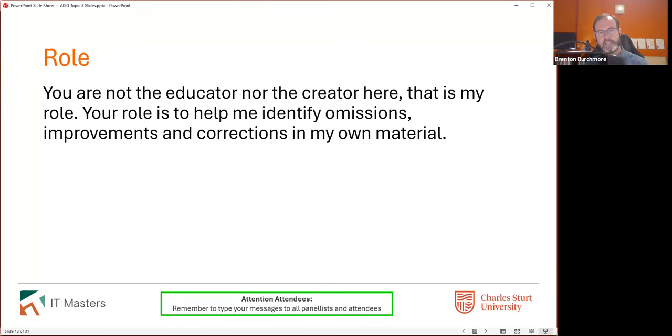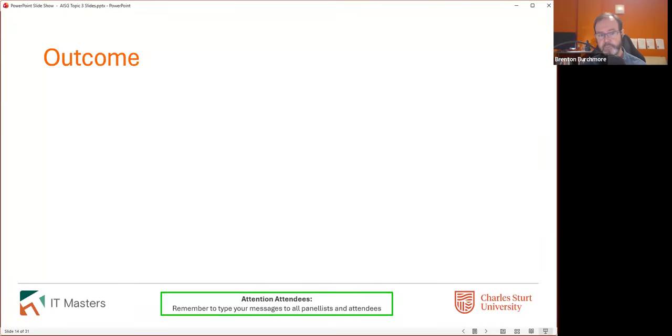Then the role, here's what I said. Here's the excerpt out of that prompt where I said, you're not the educator nor creator here. That's my role. You're to help identify omissions, improvements, corrections. Now, it got better and better and better at that throughout the process. And the reasons for that are going to become clear later when I talk about workflow, because the workflow was the magic that made that happen. So I'll explain why that happened in a little while.